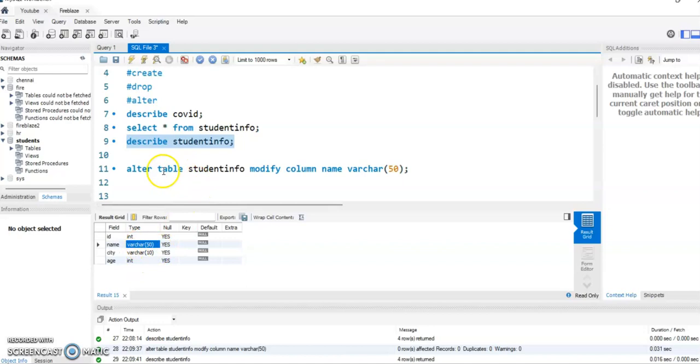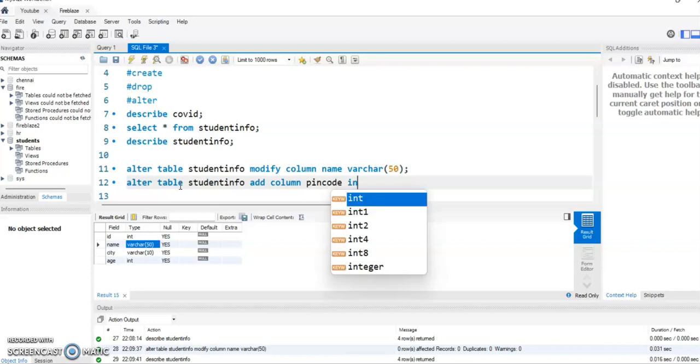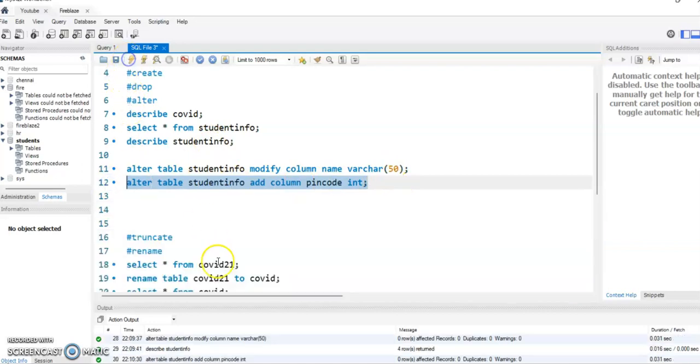I hope you understood where we are using this alter table. This alter table is used to modify the column. For example, if after creating the table and inserting the values, suddenly I have a requirement to add one more column, again you can use alter table student info add column. We already have city, but we want their pin code. Add column pin code, which is an integer. If I execute this, it automatically adds pin code to the table.